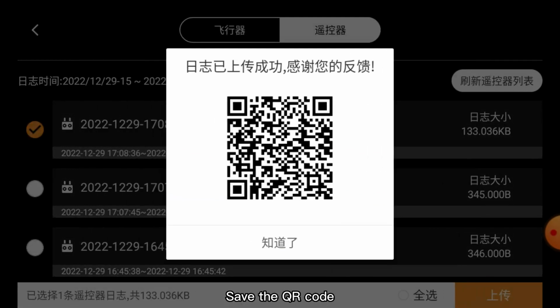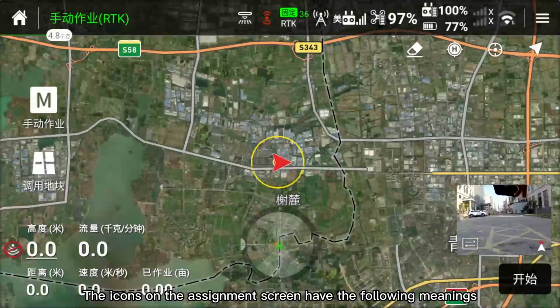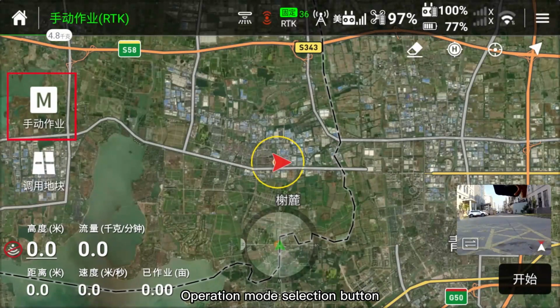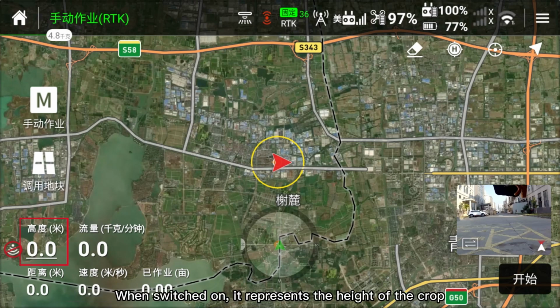Save the QR code. Section 2, other common settings. The icons on the assignment screen have the following meanings. Operation Mode Selection button. Calling the Field button. Status of the ground radar switch. When ground radar is not on, altitude is displayed as the aircraft's altitude relative to the landing point. When switched on, it represents the height of the crop.